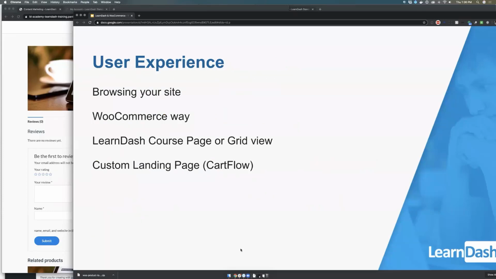Okay, user experience. Now that we have WooCommerce set up, you have a customer who can come in and browse your site, normal browsing. They can buy through the WooCommerce shop. They can browse through the LearnDash course grid, and they might browse through a landing page that you might set up with CartFlows or some other landing page service that would then work through your e-commerce system.